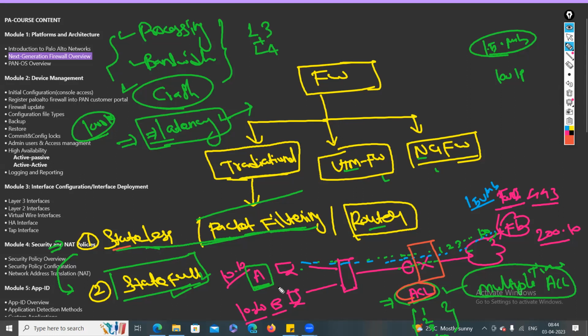So what happens? They found that each and every time, for each and every IP packet, your device is executing the ACL, because there is no idea about already authenticated, already executed ACL traffic. So now what they implemented is called stateful inspection, or connection table. The new feature is the connection table.